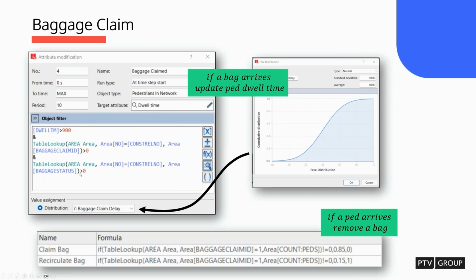So if they're at the correct baggage claim, then their free distribution gets changed to something like an average of 40 seconds or something like that, right? So you'd create a distribution based on how long it takes them to pick up the bags. And then if the PED arrives, so if the bags are there first, here's the vehicular formula-based route. They claim a bag or they don't claim it, or we recirculate the bag. Sorry, that was really hard to say, really fast.